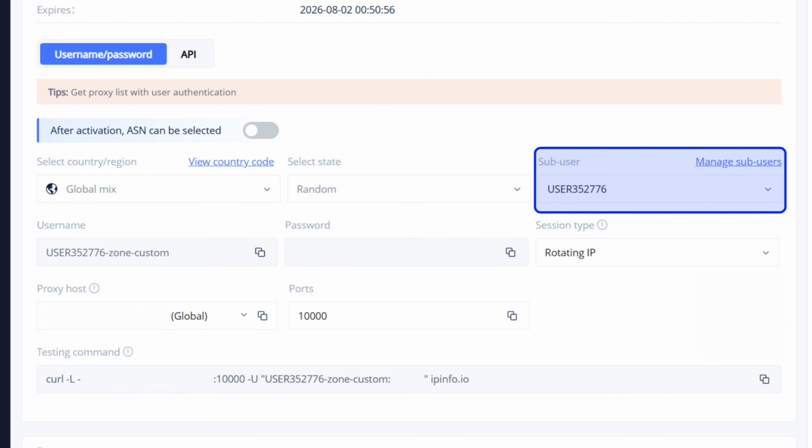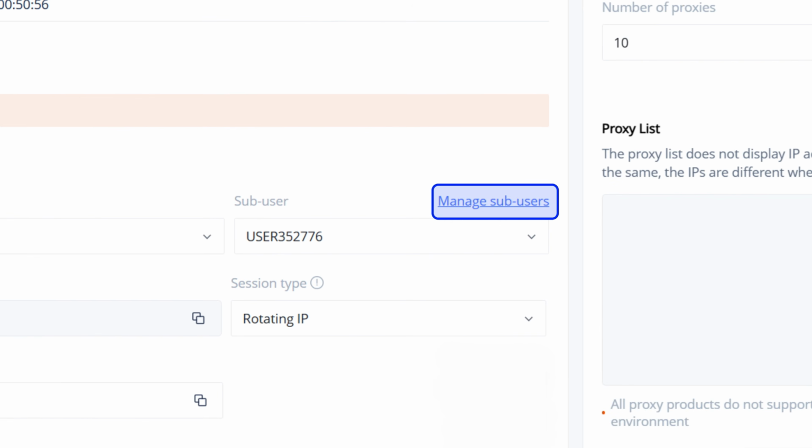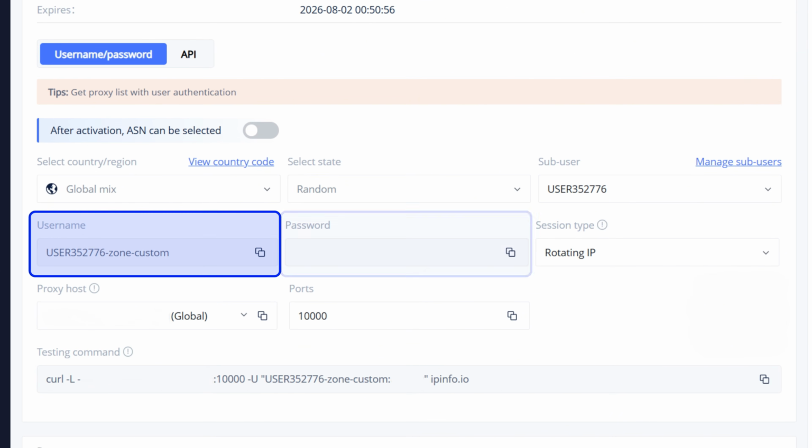Next, select the subuser for proxy access. You can also click Manage Subusers to recreate one. Once selected, the system will show the username and password. These are your proxy login credentials.